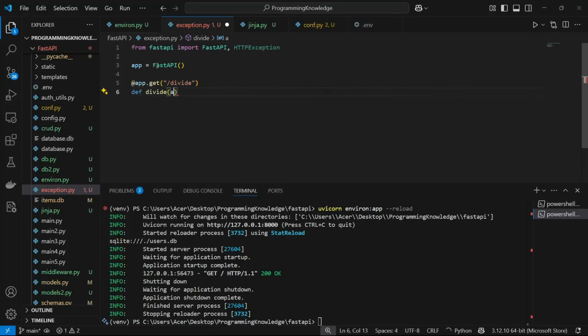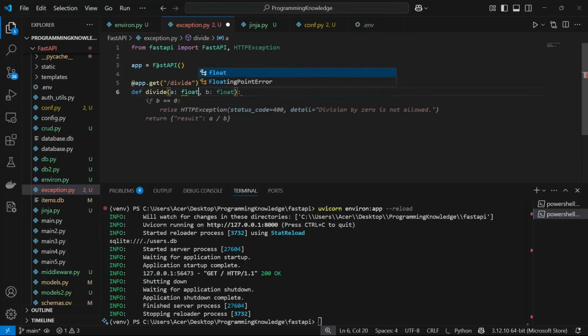For the endpoint, I'm going to have two inputs here. The first one is going to be a as float and b as float, and we're going to divide both of them and return it in our response. All right, so now what happens is I'm going to check a condition: if b is equal to 0, I'm going to raise a customized exception here.